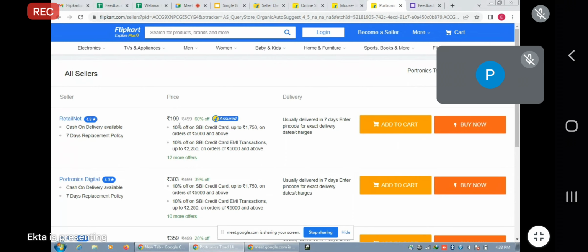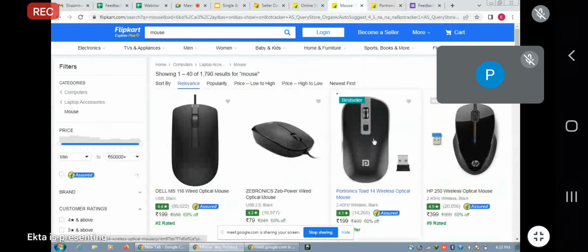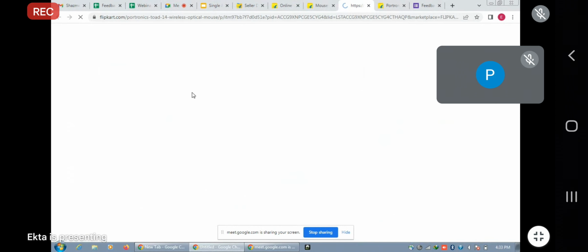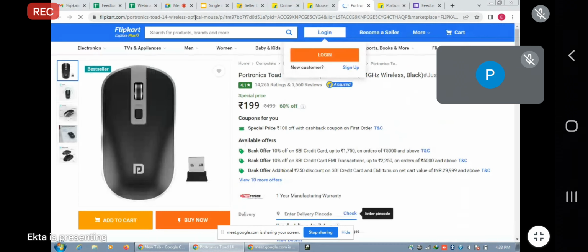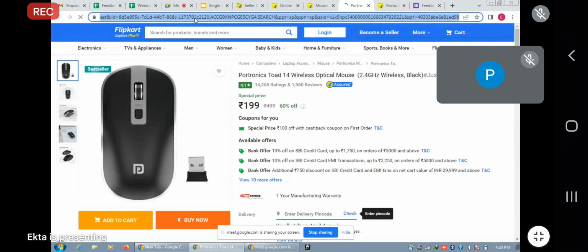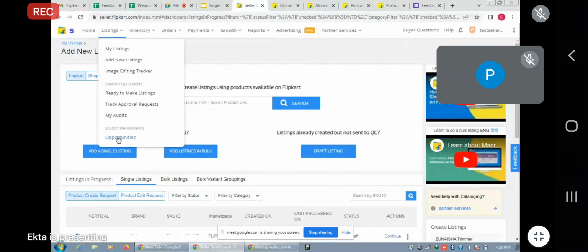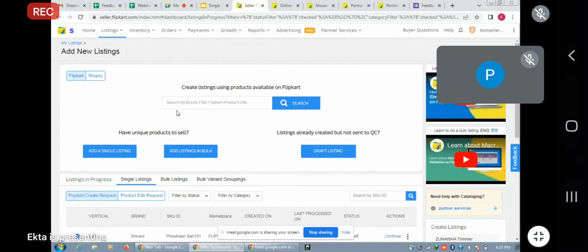Now, how you can latch on, let me tell you about that. Let's take the same example, this mouse. I'll click on the particular mouse. Now you can see the link which is available under the search bar. Here I'm copying it. You may check that it is highlighted in blue color, which I'm copying. Now I have copied, I'll go to my seller portal.